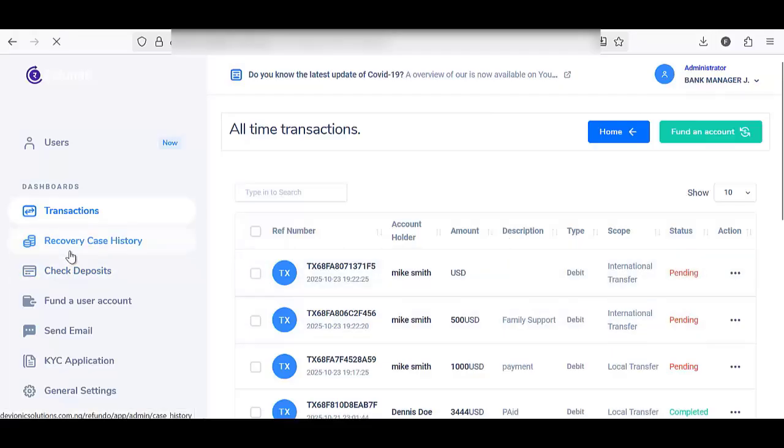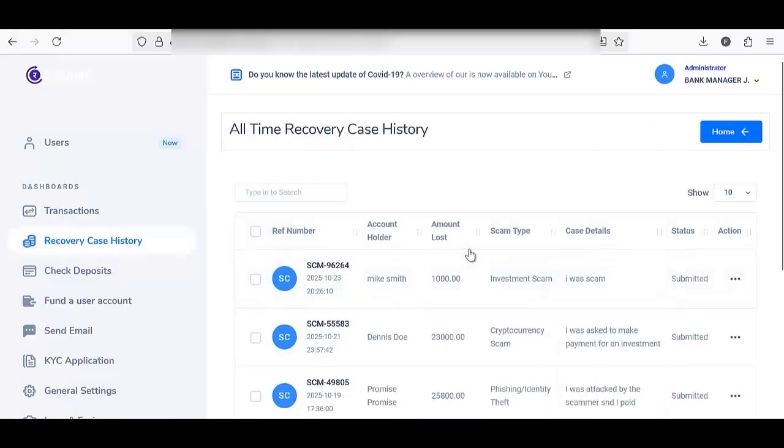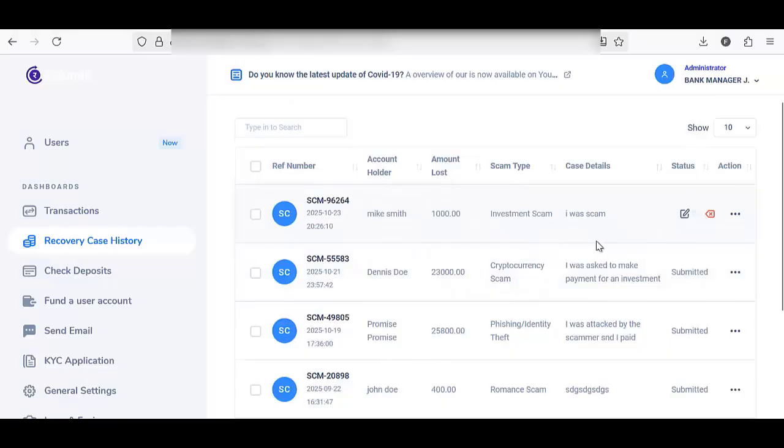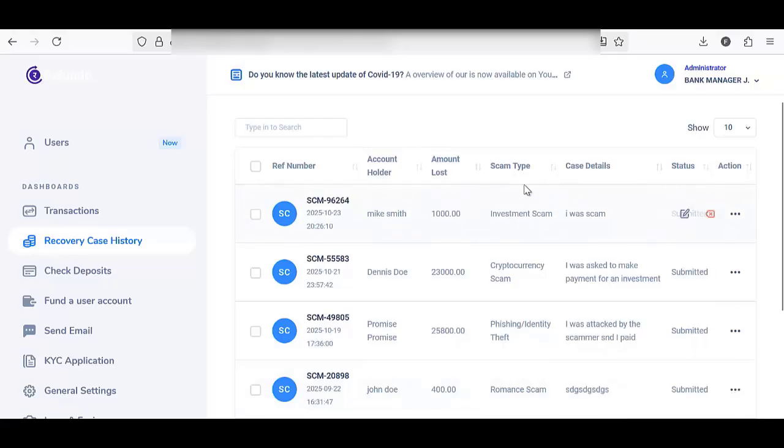So here we have our recovery case history. Here you can see all the history of cases the user has placed on this website. So now this one here, this was one I did just now. You can choose to view the details about it. All right, so now you can see all your cases of recovery.